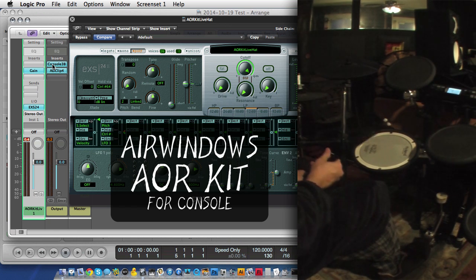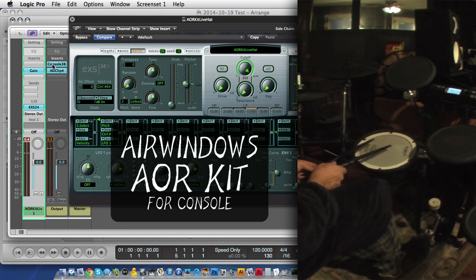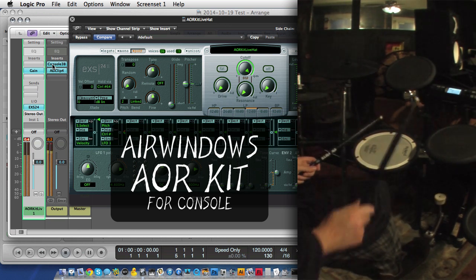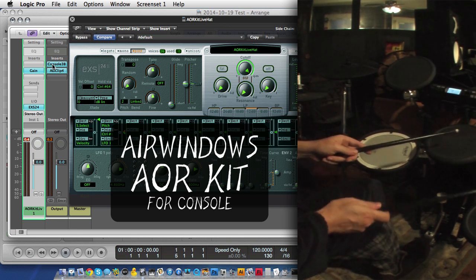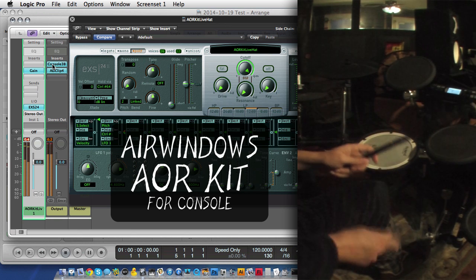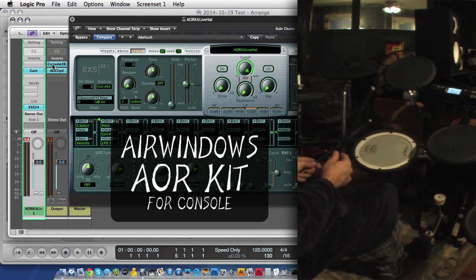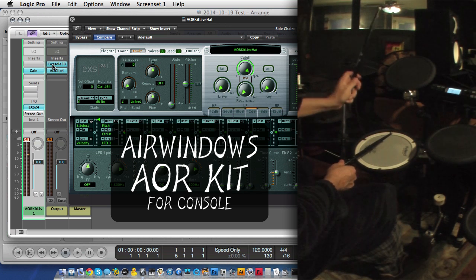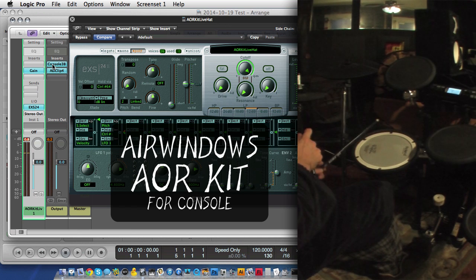Now, AORKit has a pretty aggressive, pointy set of drums, especially compared to some of the ones that I've got. And you're not actually hearing three toms. These are the two toms. This is a snare, and this is the alternate snare. And we've got a side stick on this.